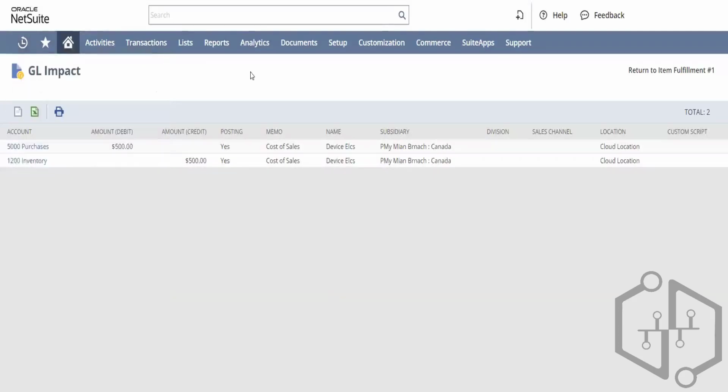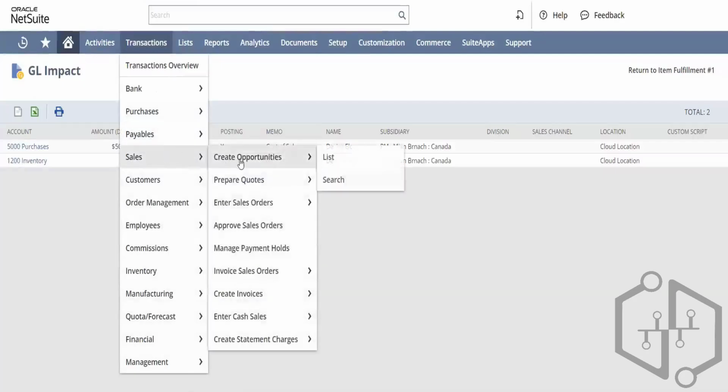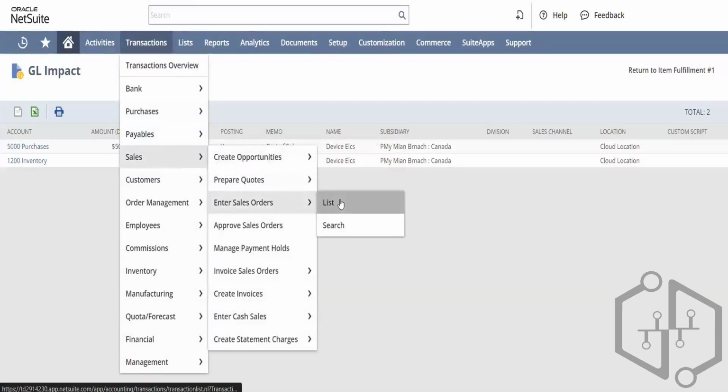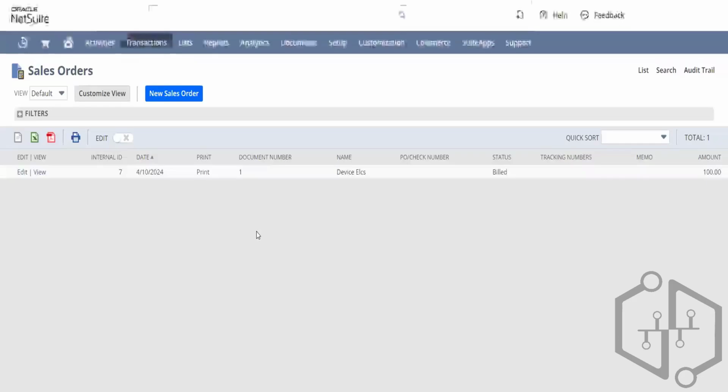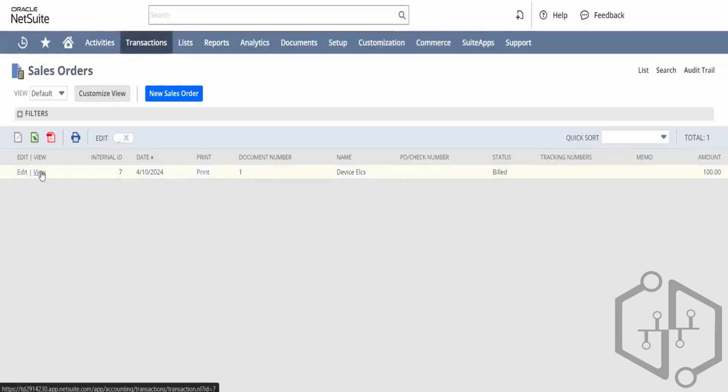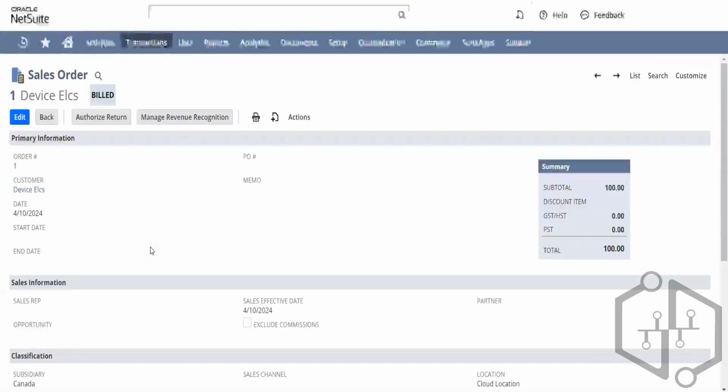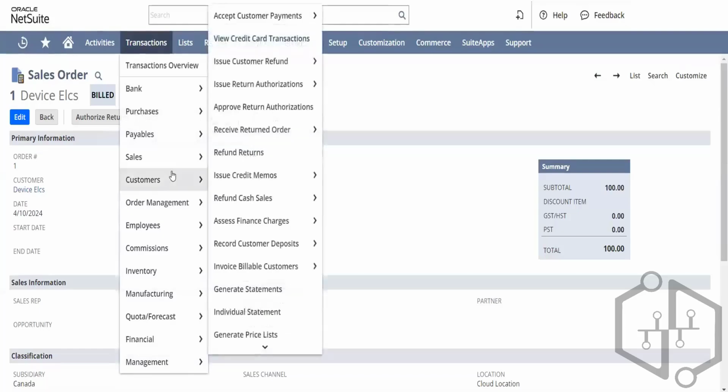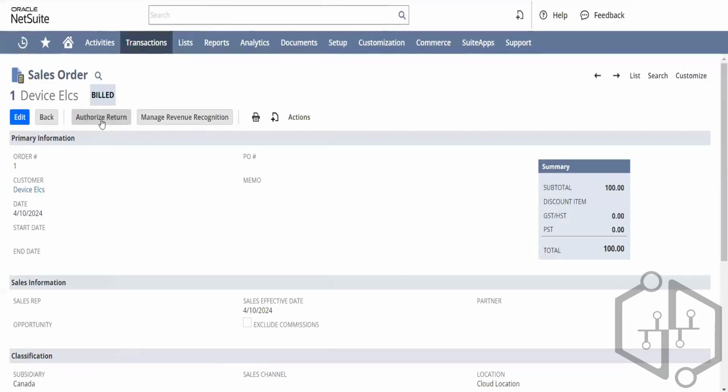So here we have already covered in the previous sessions till the invoicing and everything. So today what we'll do is, since I created a sales order for us, let's just go ahead and do a sales return from that. Okay. You either can do it from here, authorize return, or you can go to transactions, customers, and then issue return authorizations. It will be the same screen, by the way. If you click on this, it will still take you to that same screen where you get the return authorization.